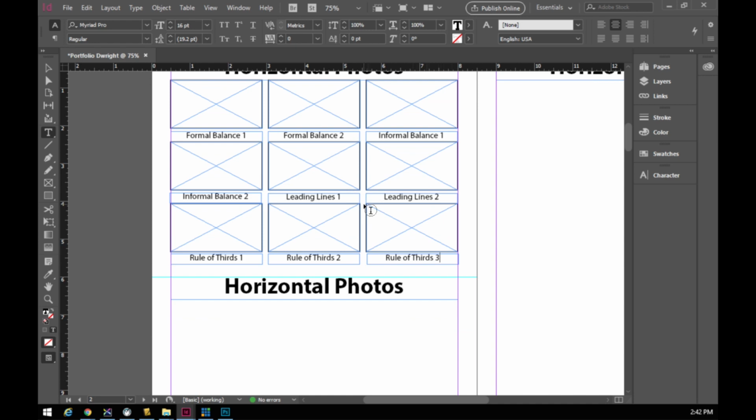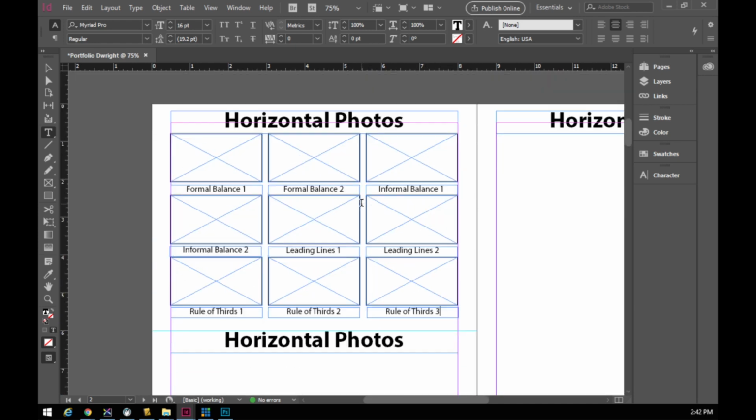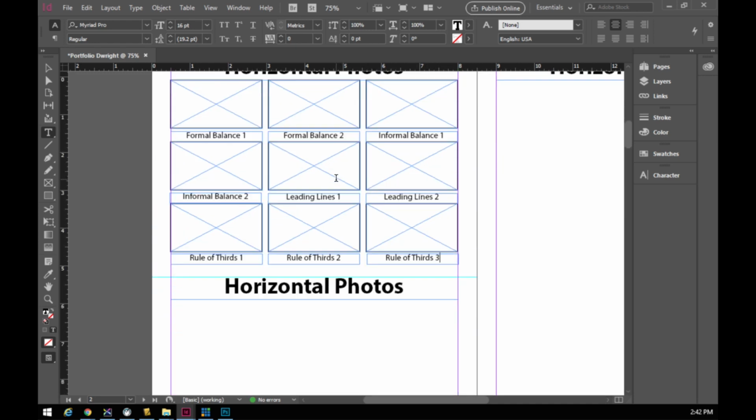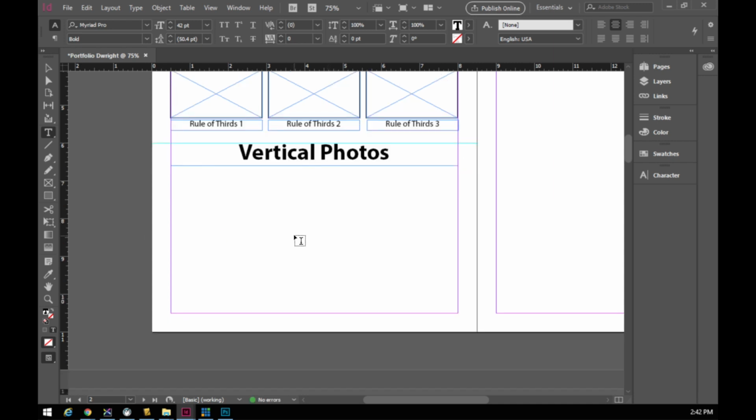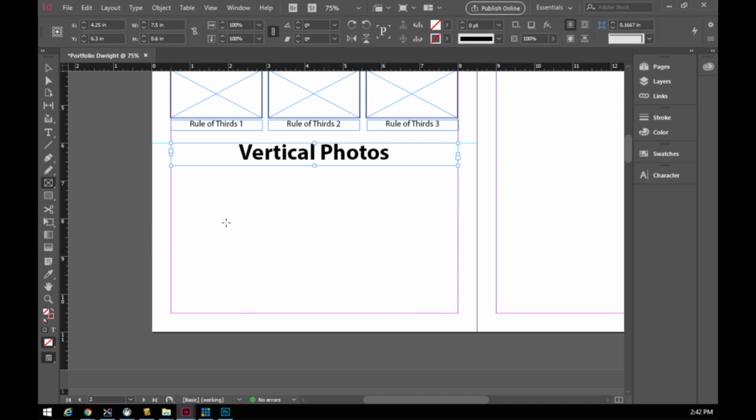Okay, so the vertical photos here, very similar. Obviously, we have to change the label, right? This needs to say vertical photos. Actually, it only needs to say vertical. We already have photos. And now, because of the way that vertical photos are set up, we actually can squish all 10 of our photos on here. So we're going to draw again one big large box.